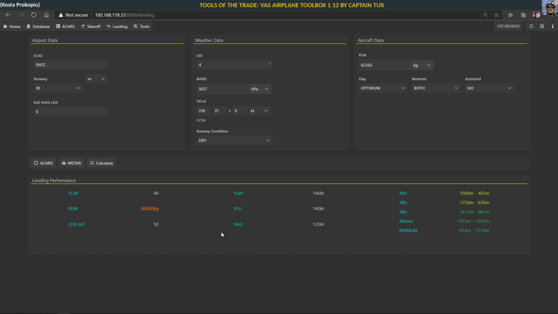Landing altitude is 50 feet, so it's also quite low. The approach speed is 146. The VREF is 135, and the VTD is basically VREF plus 5. And that means that with auto brake 1, we have about 483 meters left.